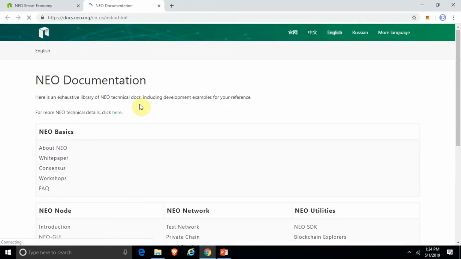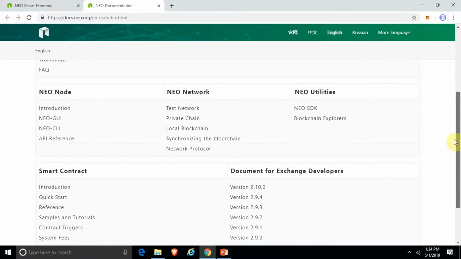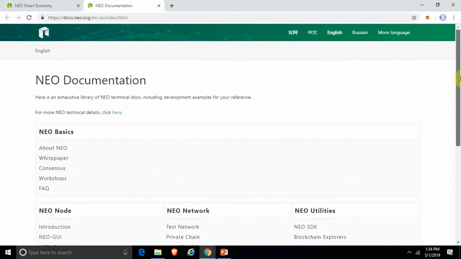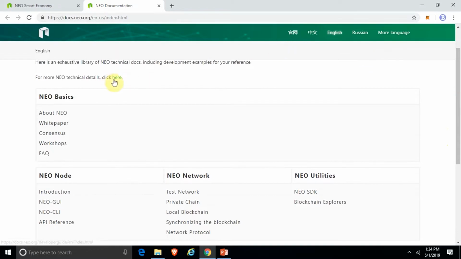So you can see this is the new documentation, and then you can scroll down and get to read about it and get to see what's happening. If you want to go to technical details, you can click here. Then you can see under Neo node we have a Neo GUI. So let's click here, and then we look for where we download the Neo GUI.